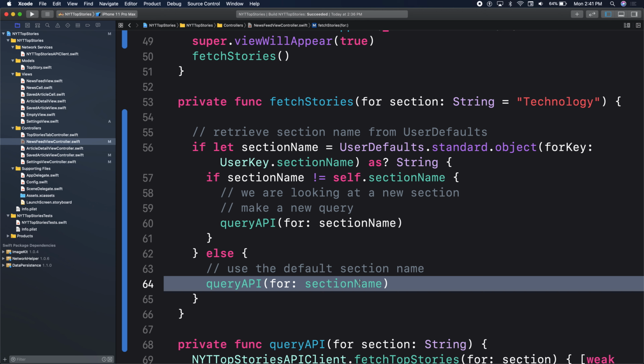Okay, cool. All right, let's test this out and we'll refactor the code. Everybody with me? Okay? All right, so fed stories is getting called in view will appear, and we're querying our user defaults. We should have a value in our user defaults. So put a breakpoint at line 60, and put one at line 64, and we will come back and refactor the code. But for now, let's just test what we have. So run the app.